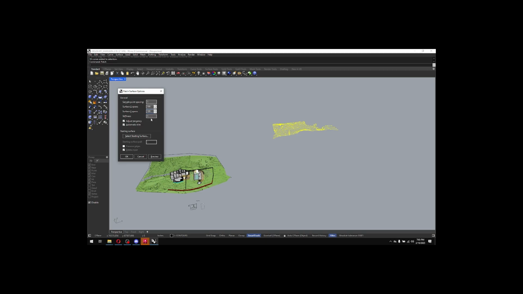Stiffness, leave that at 1. The higher that number goes, I've noticed it just makes funky surfaces that you can't use afterwards. So I usually keep that at 1.